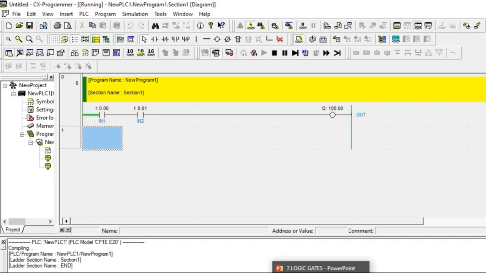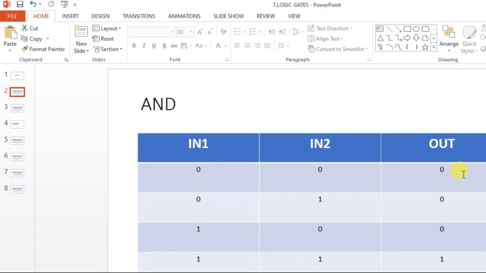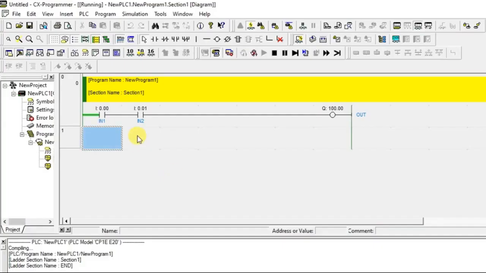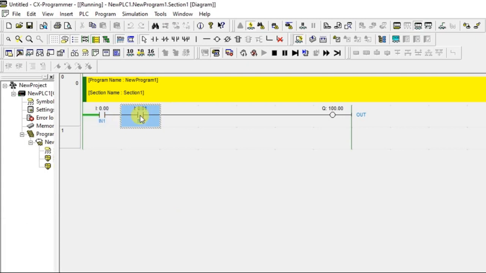Now let's see the first condition, 0, 0, 0. I'm not turning on the input, and the same for this one. Output is also 0. So the first condition is true, I mean we have achieved it, right? 0, 0, 0. Let's take 0 as off condition and 1 as on condition. So both the inputs are off, output is off.